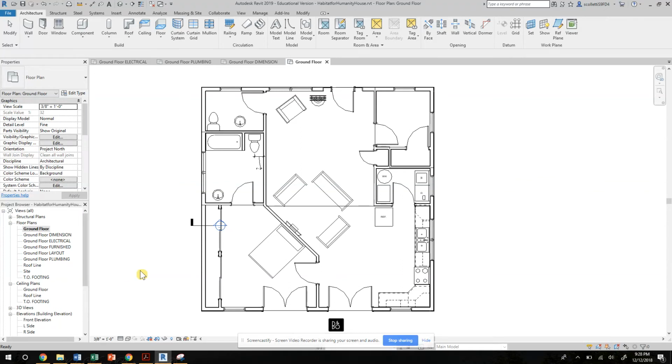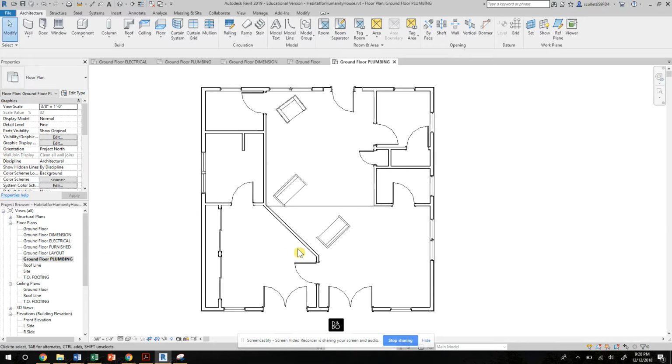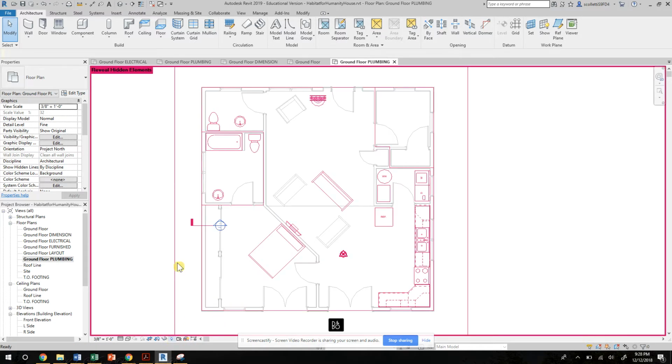All right, so let's do a quick plumbing plan. So here's a house that I have an old design that's half finished. Let's go to ground floor plumbing, and there's a couple things here that I must have added after I hit everything. You hit everything in yours, so let's find some of those things.